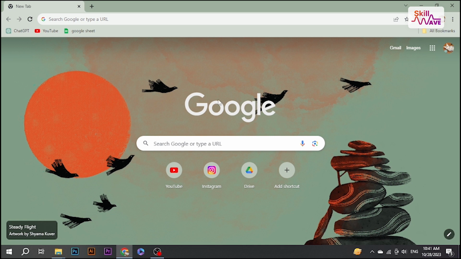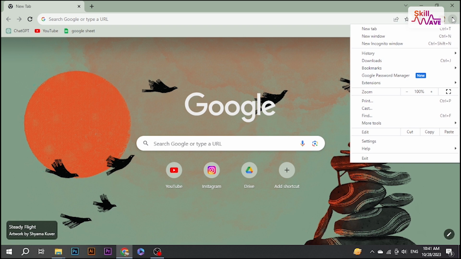Start by opening Google Chrome. Click on the three dots in the top right corner to open the Chrome menu. Then select Settings.